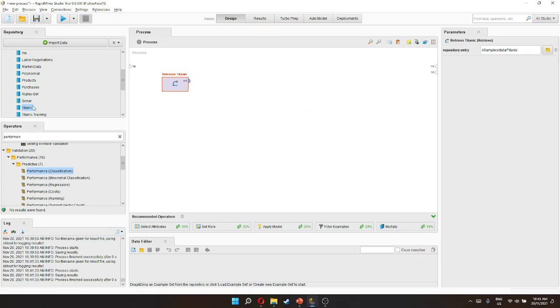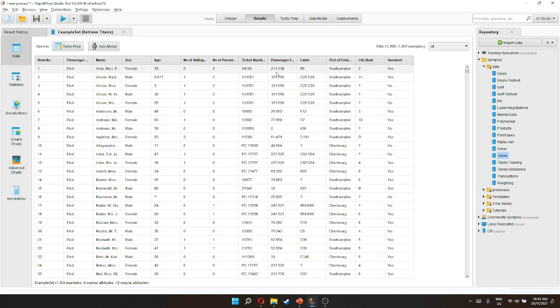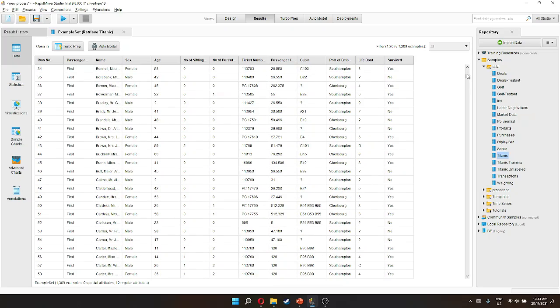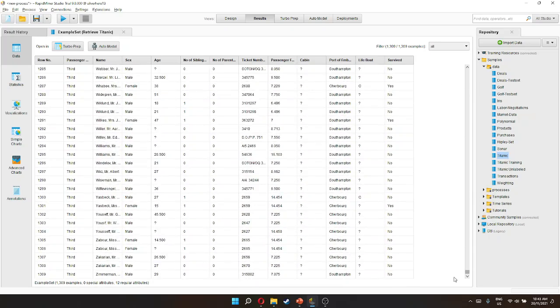Okay, so I just drag and drop the Titanic. So this is the dataset. I can view the Titanic data, so I drag this out to the result port, then just hit play. Okay. This is our data.